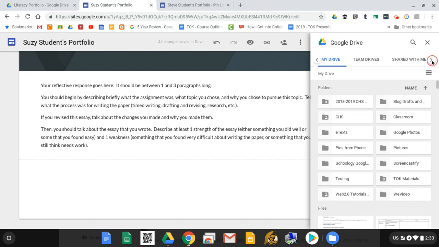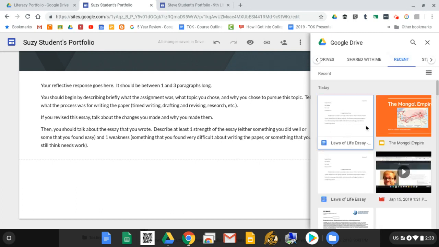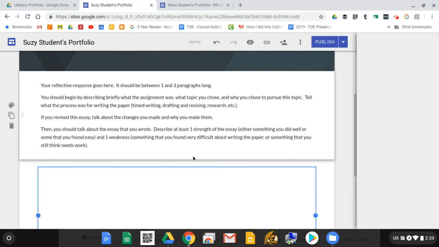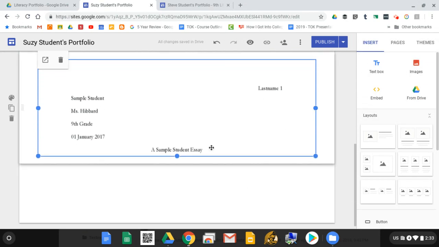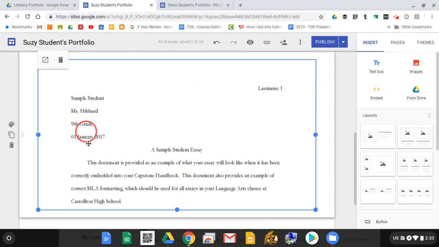If we click here, we might be able to just look at Recent. And since we just created that, it'll probably show up here in the recent files. And there it is, Laws of Life Essay Portfolio. If we click on that and insert it, it'll put it right here. Now you might be worried because this looks like an image and you can only see part of the essay. You can stretch it out a little bit, but I want to show you that actually this is just a preview of the look of this essay.